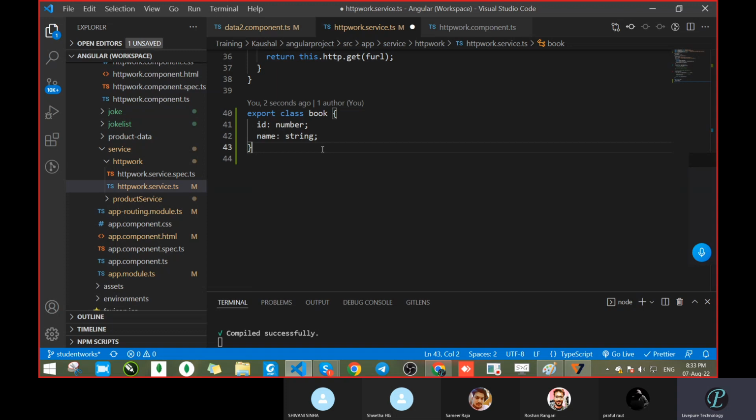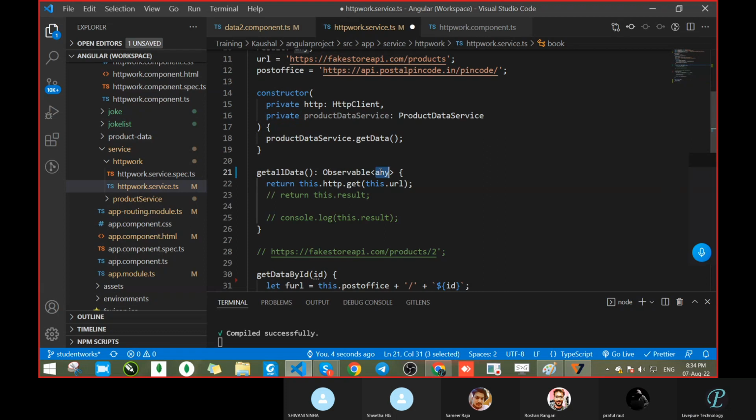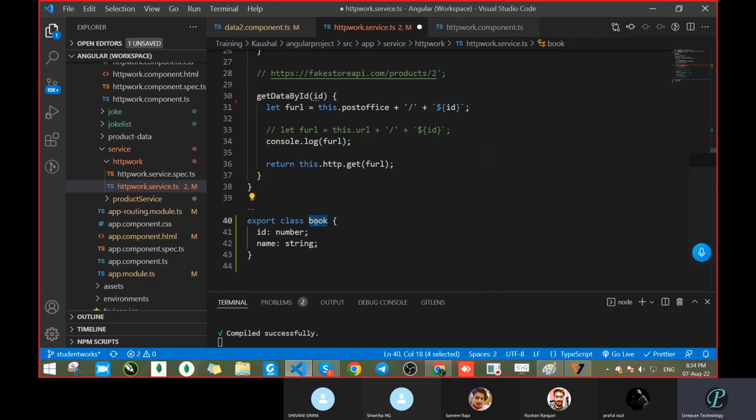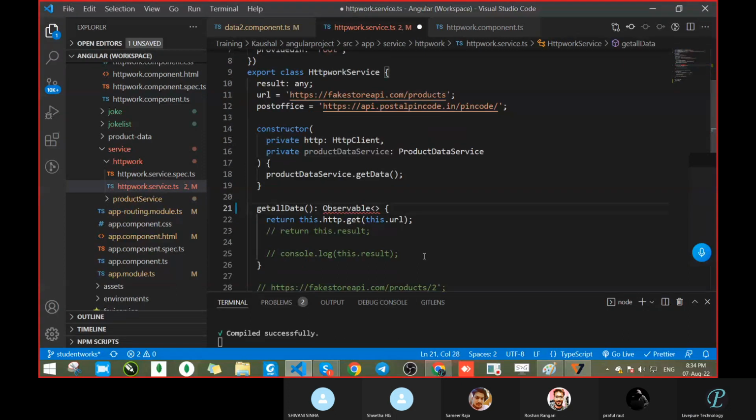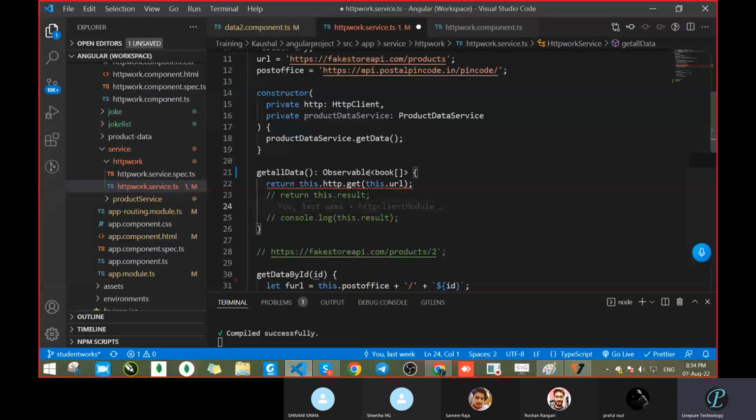So in this case, we have to pass the observable here. What is that class name? Book. We will pass book here. Some error is there. Okay, that we will resolve later also. But this way actually we have to pass it. Got it? Let that error be also.